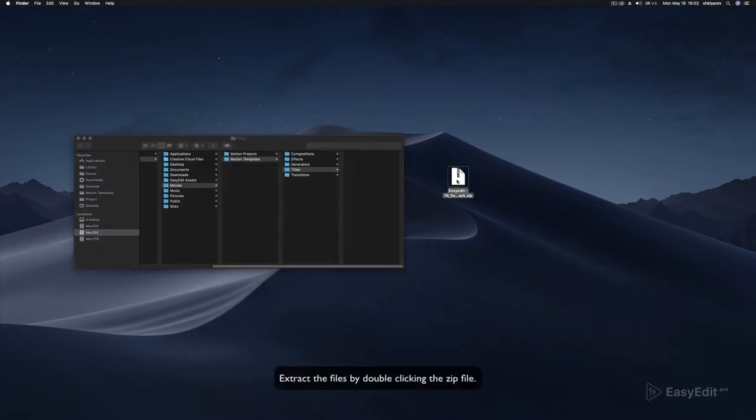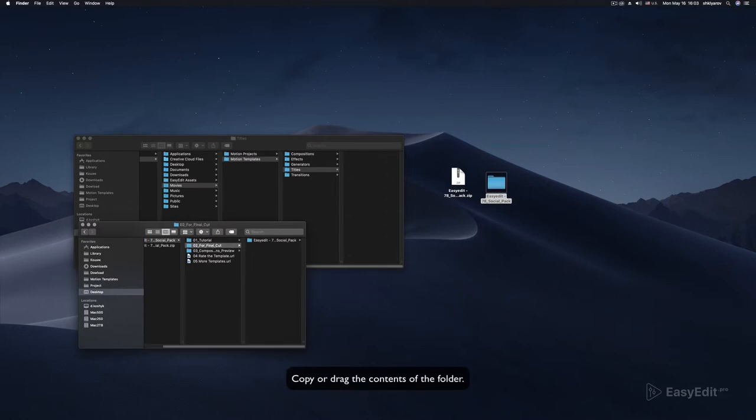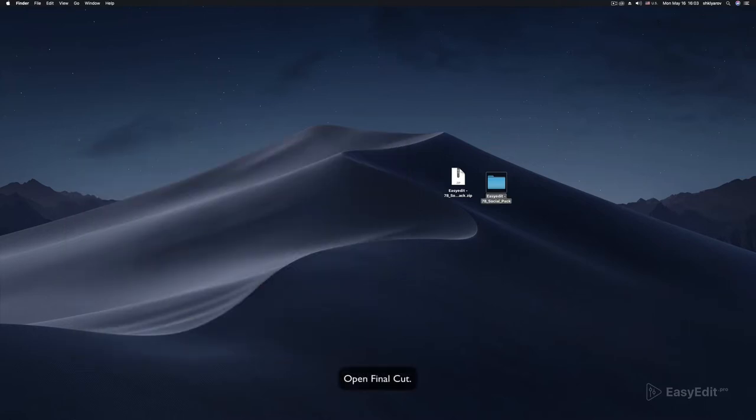Extract the files by double-clicking the zip file. Copy or drag the contents of the folder. Open Final Cut.